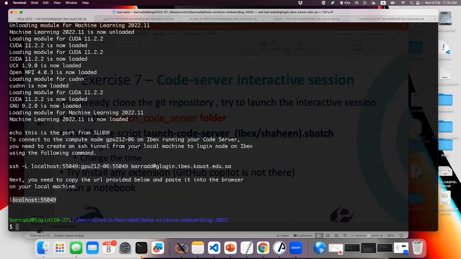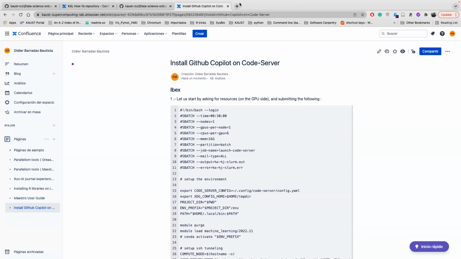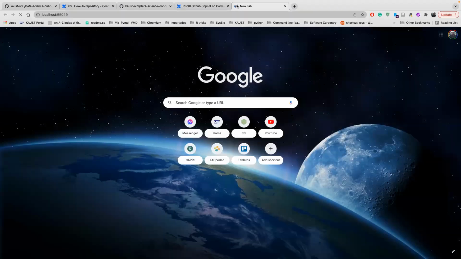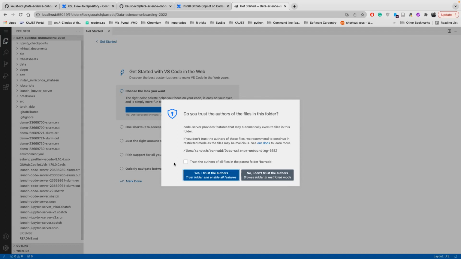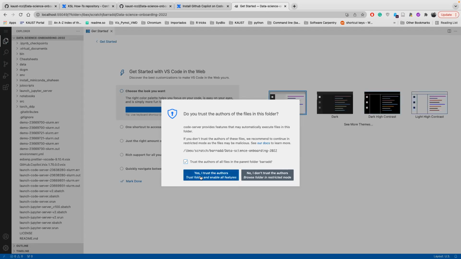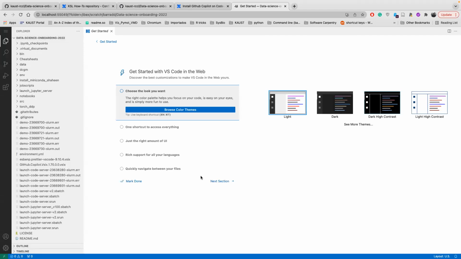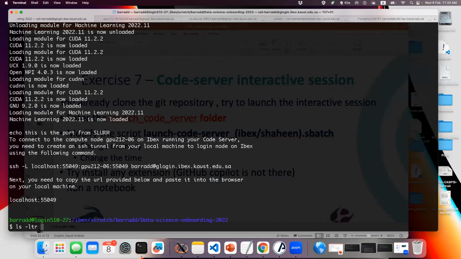So you just have to copy paste this thing here into your browser. Then it will start talking to the compute node, and it should look like this. It will ask, do you trust yourself? Sometimes. Okay, and it should look like this. Again, you do the sbatch for the code server.